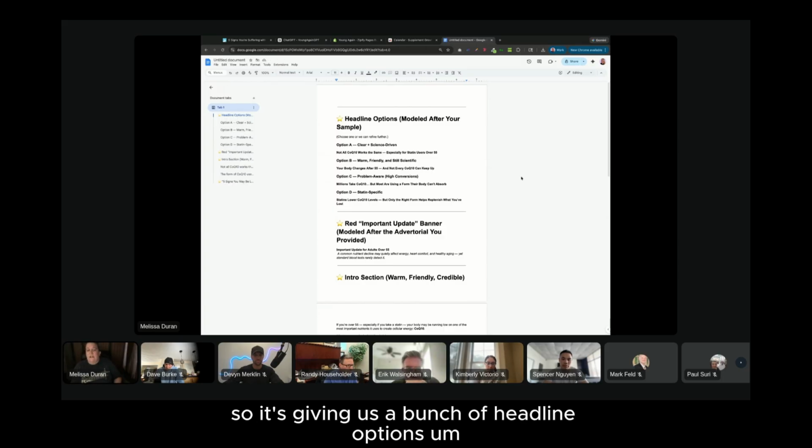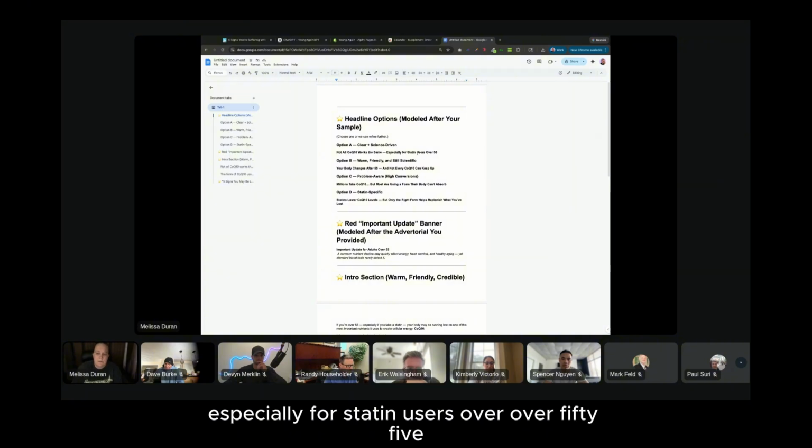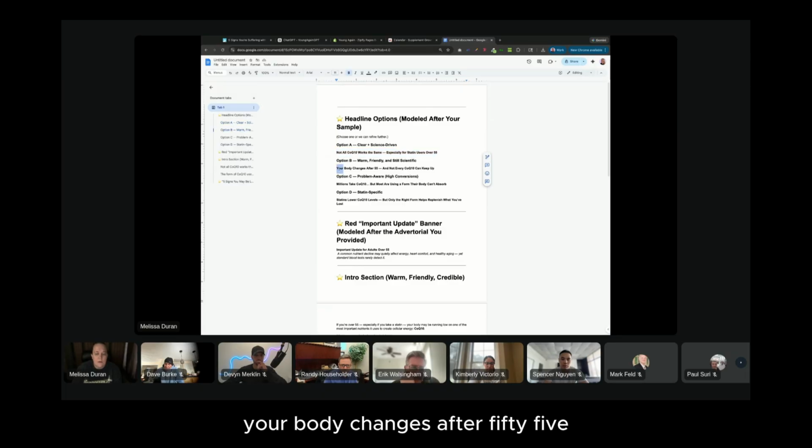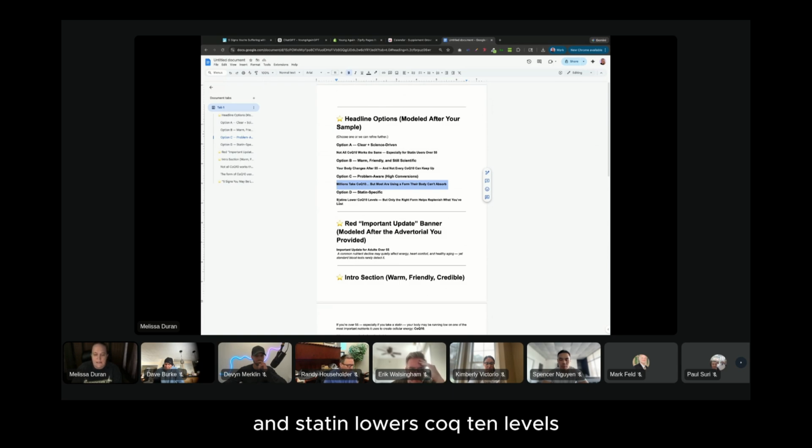It's given us a bunch of headline options, and it also clarifies the angle behind them. So: not all CoQ10 works the same, especially for statin users over 55. Your body changes after 55, and not every CoQ10 can keep up. Millions take CoQ10, but most are using a form their body can't absorb. And statin lowers CoQ10 levels, but only the right form helps replenish.